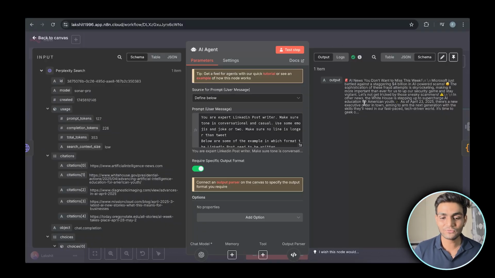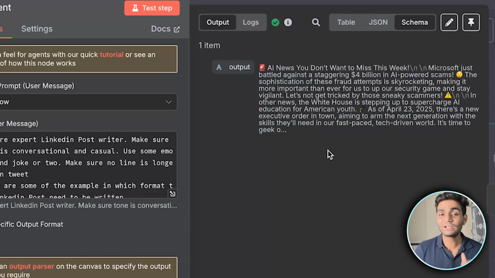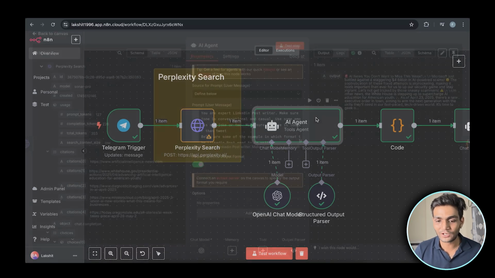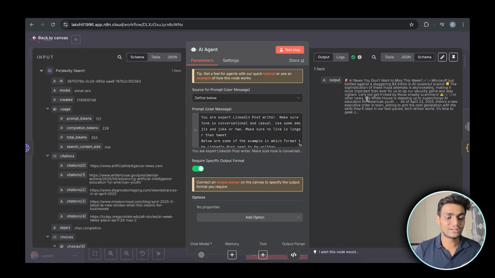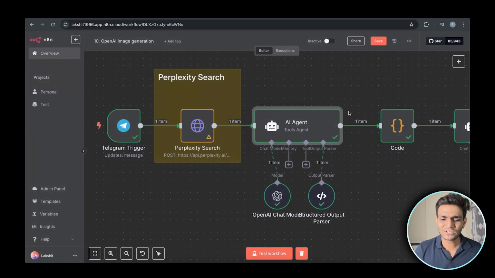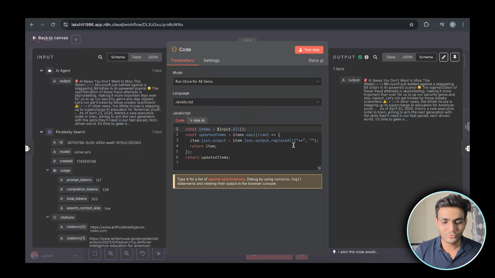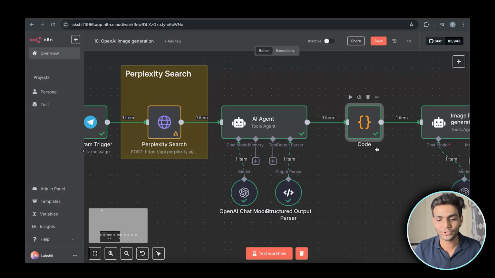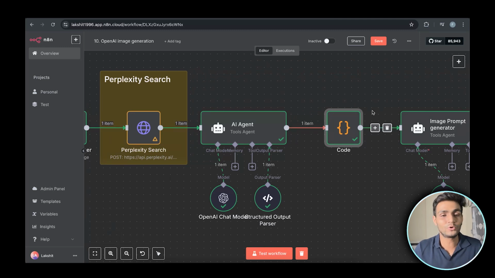Okay, now once that is done, we'll get the output in the proper LinkedIn format. Once we have got the output, there are some cases where we get this double star. So I have written just a normal code node over here which removes the double star, because I don't like the double star. I have tried fixing it in the prompt, but it was not working for me. That's the reason I have put in a code node over here. If it is working, it's not mandatory to add this code node.